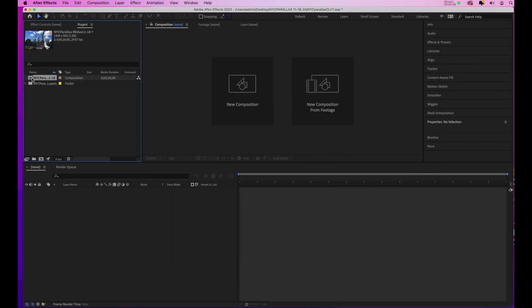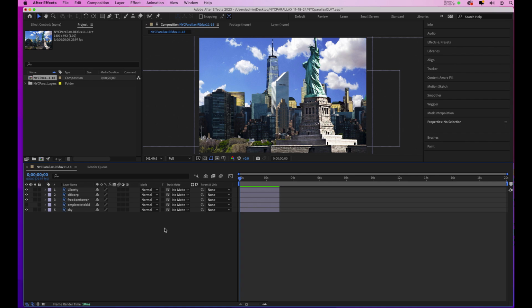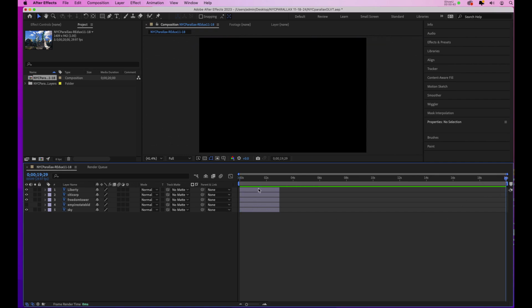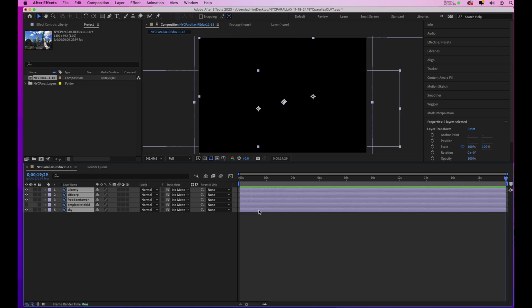I'll double click on it to open it up in a composition window. I've set my composition timeline to 20 seconds, and I'll have each of these clips go the distance. Putting my playback head at the end of the timeline, I'll shift select all of the files in the timeline. Holding down the option, I'll hit the close bracket.